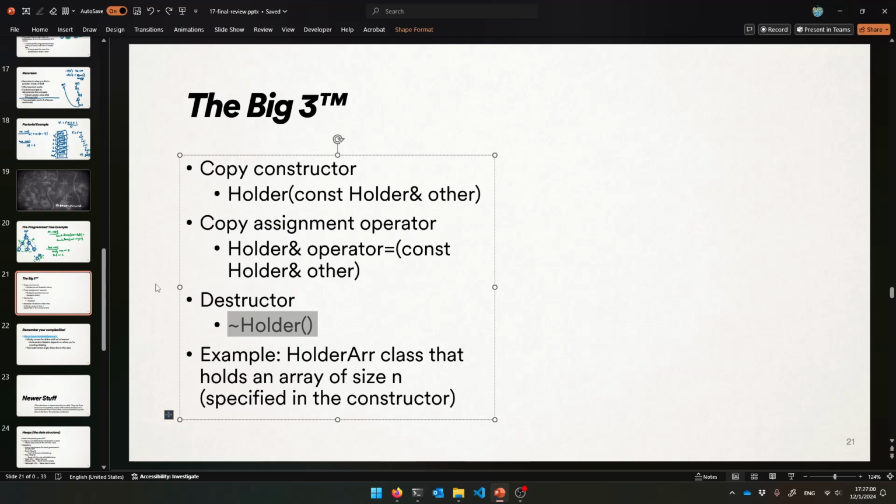Like, what else needs to happen? Is there any extra cleanup work? And we notice that we need to overload all 3 of the big 3 whenever we're doing heap stuff. So the second we start allocating our own memory, the defaults of all of these are bad. All right. So I've got an example for us.